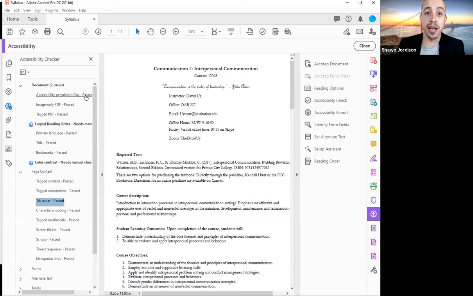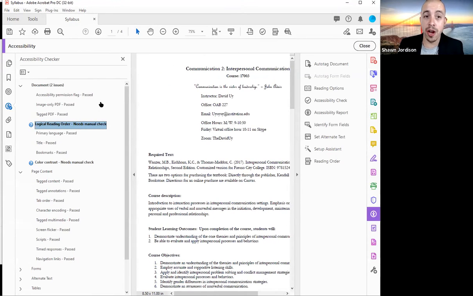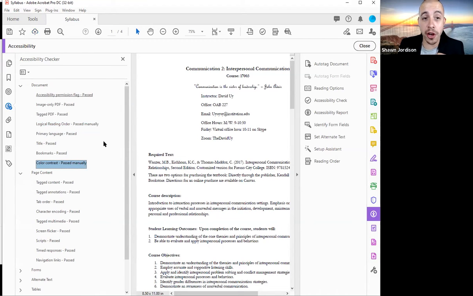And just as a point to mention, logical reading order and color contrast will forever say needs manual check, at least at this point in time. We can right click and pass them. As soon as I open the document back up, they're going to be back. That's just the way it is. And there you go. That's the accessibility checker.